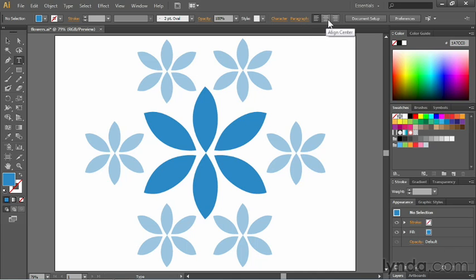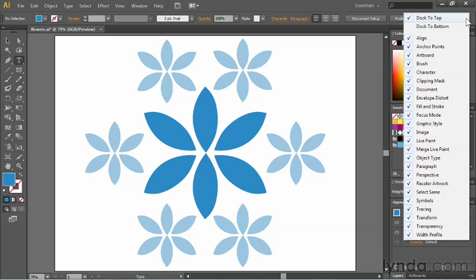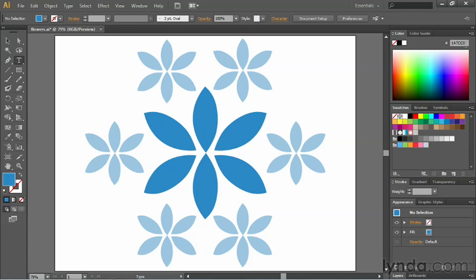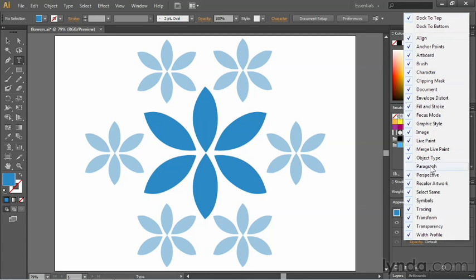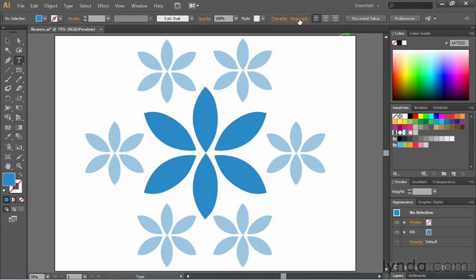If you don't see something in the control panel that's normally there, chances are there wasn't enough screen real estate to accommodate it. If you want to find that in the control panel, you can click right here, and everything that should be in the control panel is listed. If there are objects that you don't want to see in the control panel, you can actually turn them off from here. So for instance, if I wanted to turn off things like paragraph, I can uncheck it and paragraph is removed. If I want to go back and add it back in, it pops right back up.